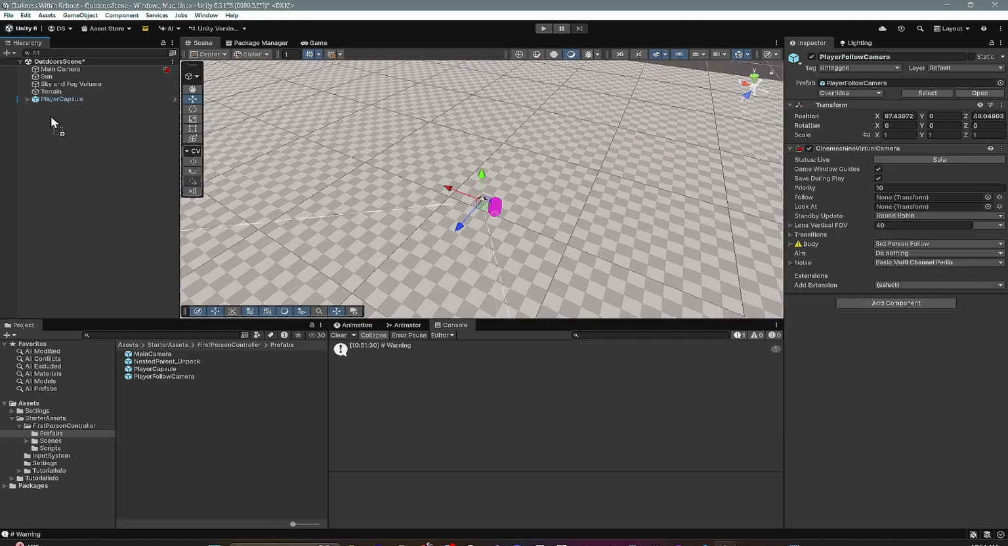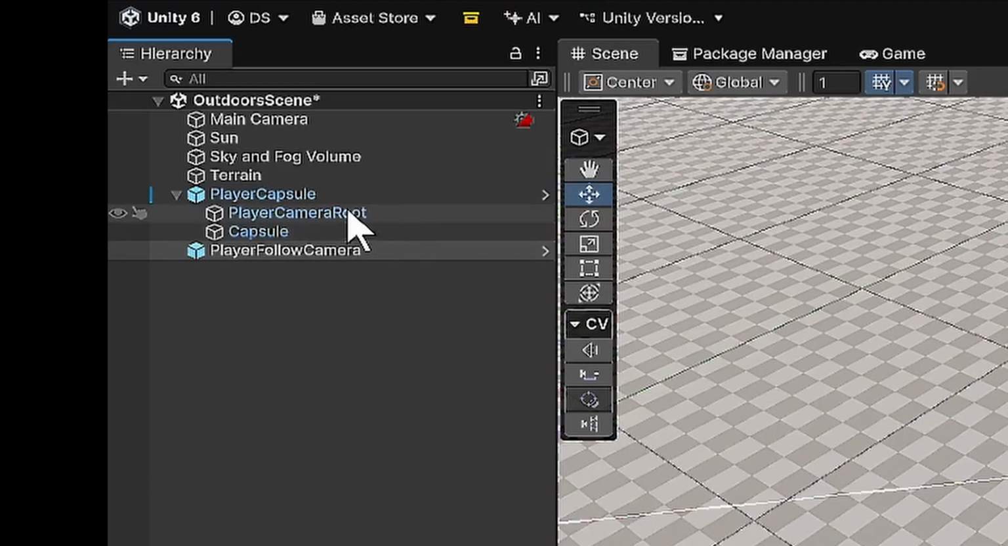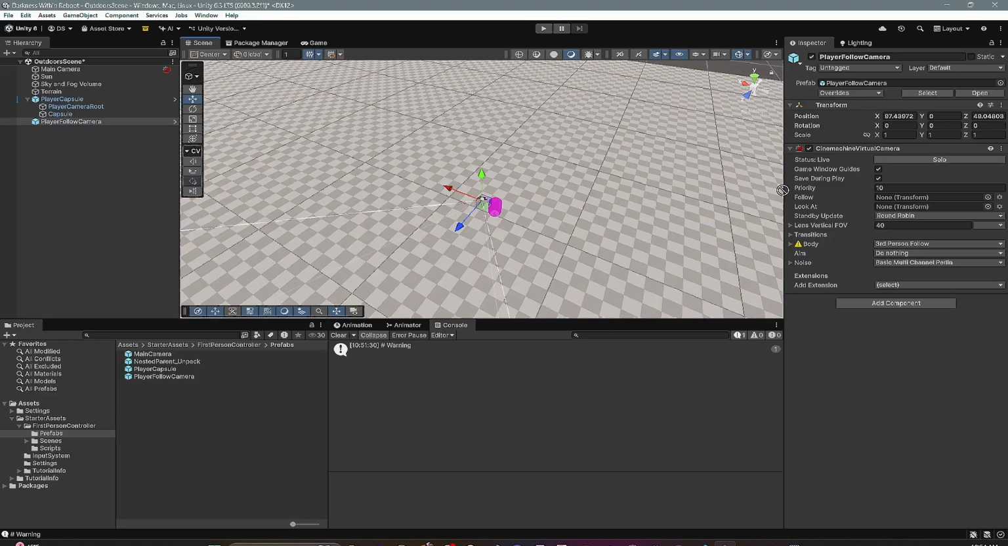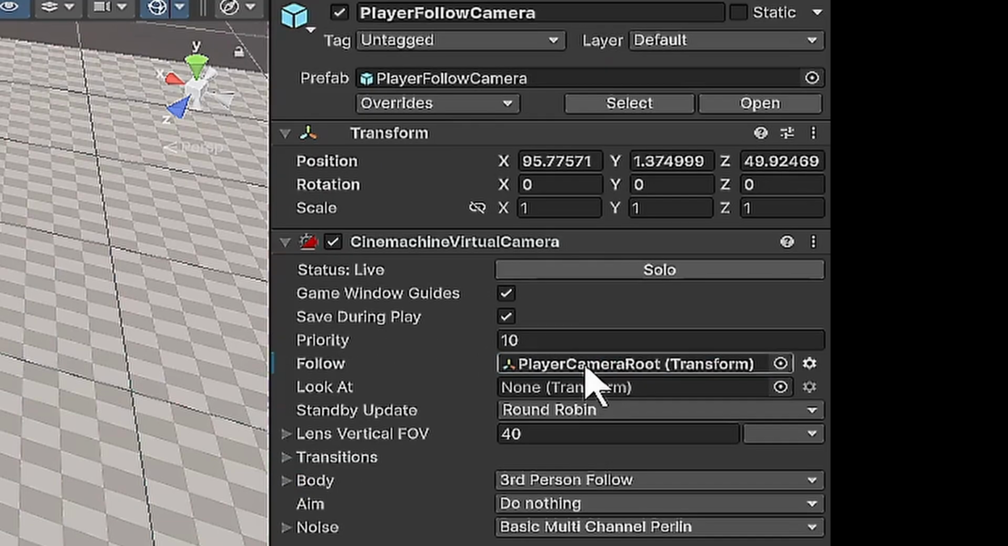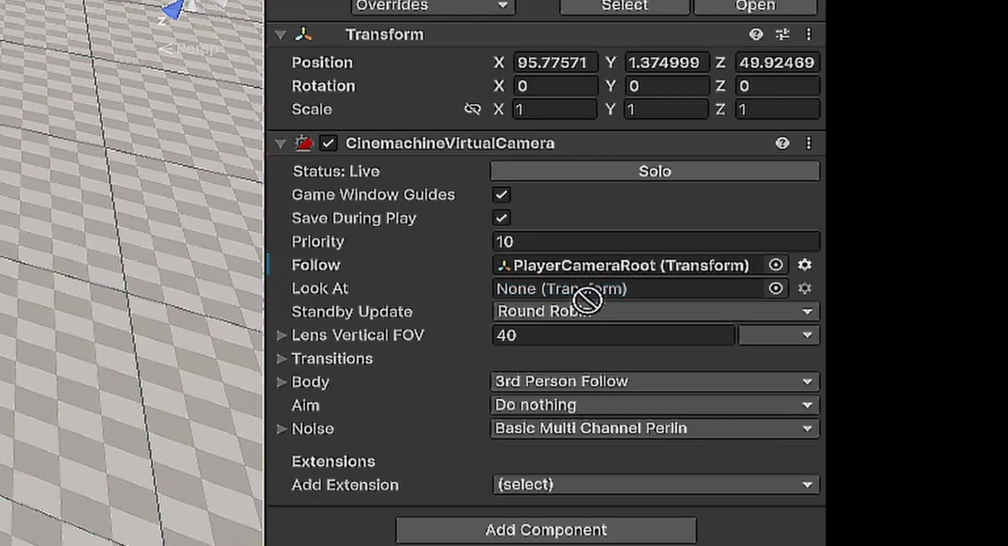Just drop that into the hierarchy. This uses Cinemachine, which is an amazing asset that helps control our camera for us straight out of the box. We need to tell it what to look at and what to follow. Our target is the child of the player capsule object, this object, player camera root. Just go ahead and assign this to the follow and look of the player follow camera.